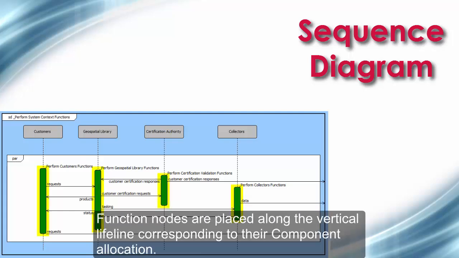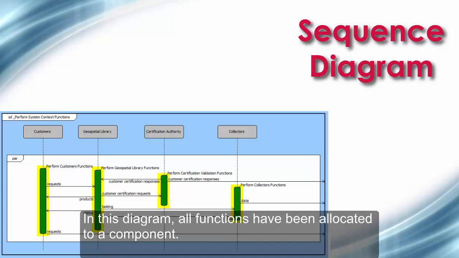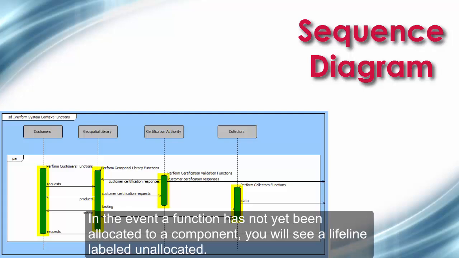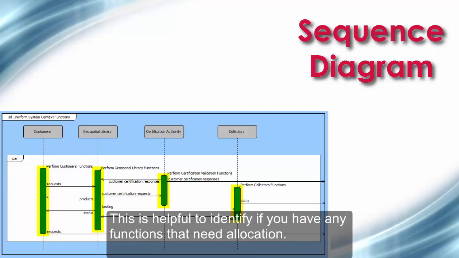Function nodes are placed along the vertical lifeline corresponding to their component allocation. In this diagram, all functions have been allocated to a component. In the event a function has not yet been allocated to a component, you will see a lifeline labeled unallocated. This is helpful to identify if you have any functions that need allocation.